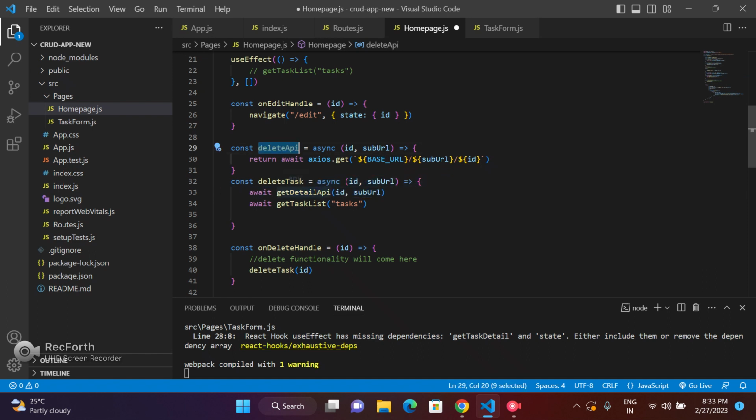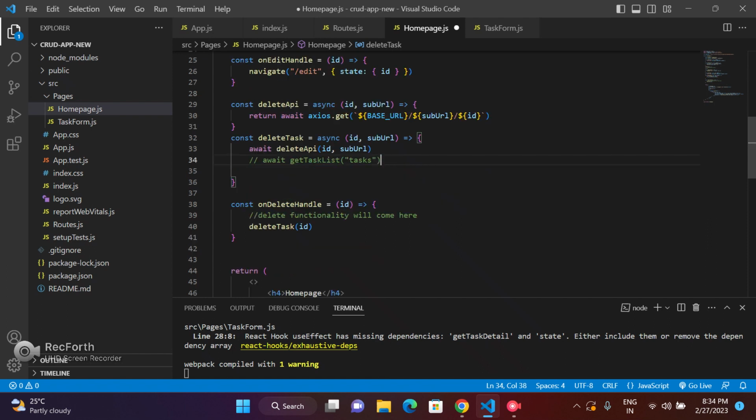So when we do this, what will it do? Sorry, it will be the delete API. So what will this do? This will remove data from the backend. From our UI, the data will not be deleted. To delete that, what do we need to do? We need to refresh the page. How will we refresh the page? We will call the get API again. So this will bring us the updated data.